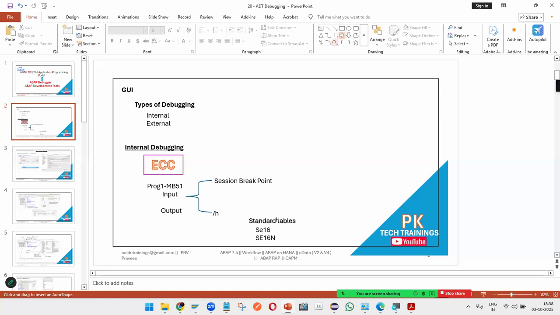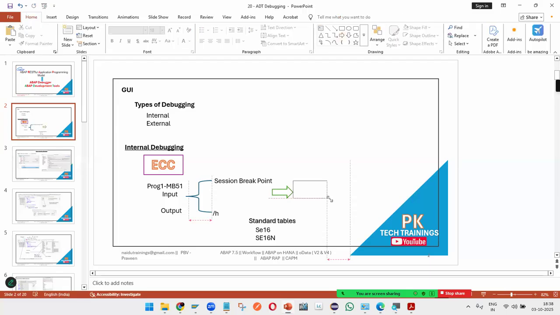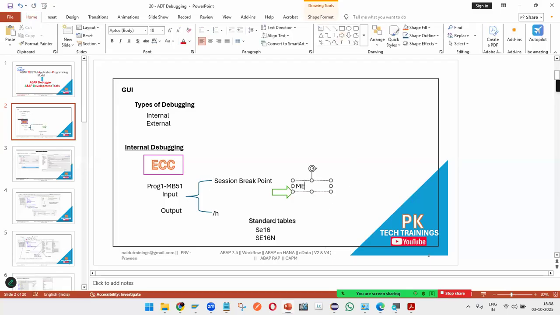And coming to another point. Suppose we are working with some standard transaction codes. That transaction code may be anything, like ME21N or VA02, sales order transaction, any transaction. I want to know how some field value is populating. Is there any calculation behind this field? How is the data populating inside the field?